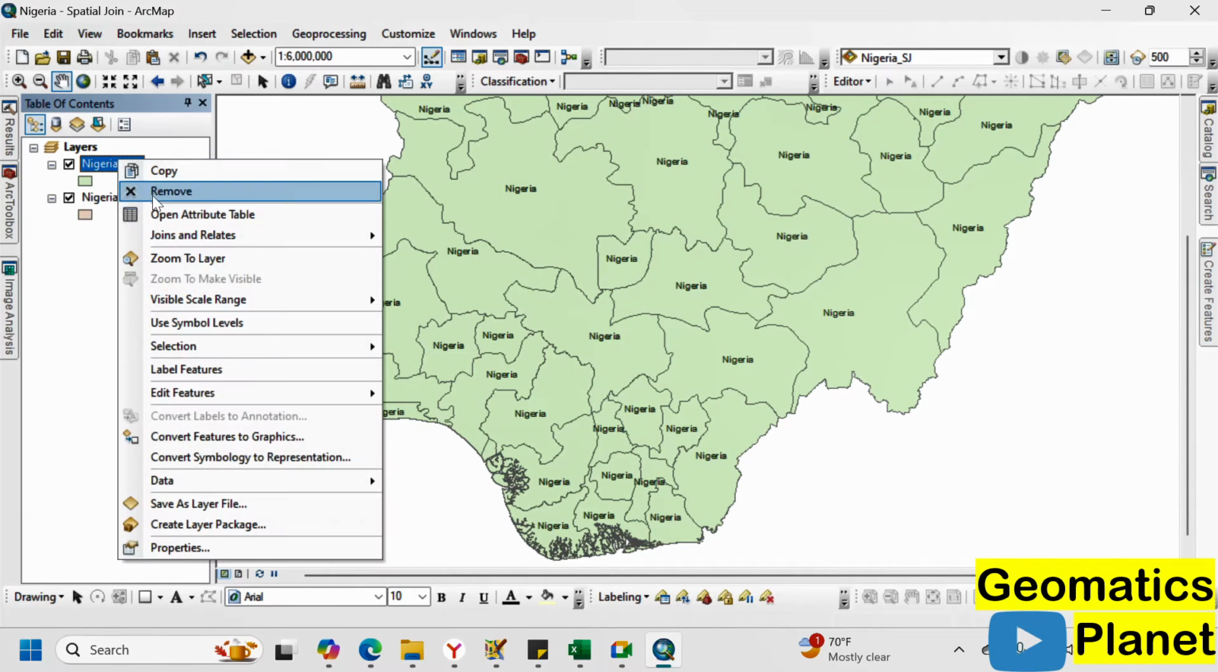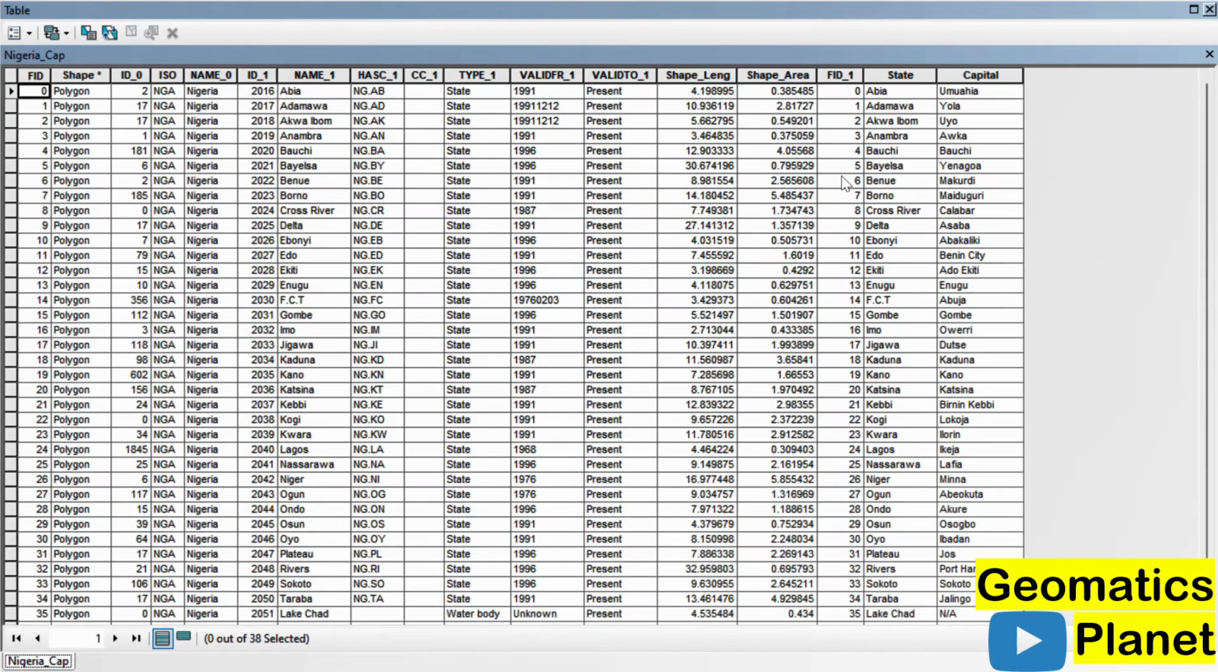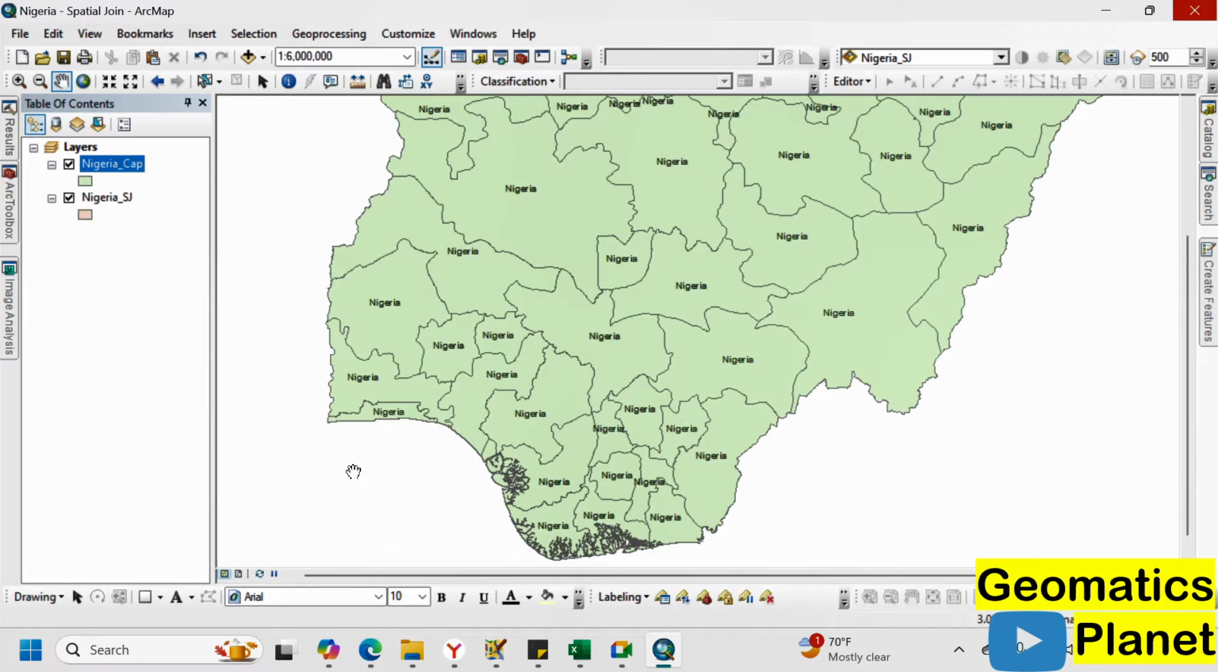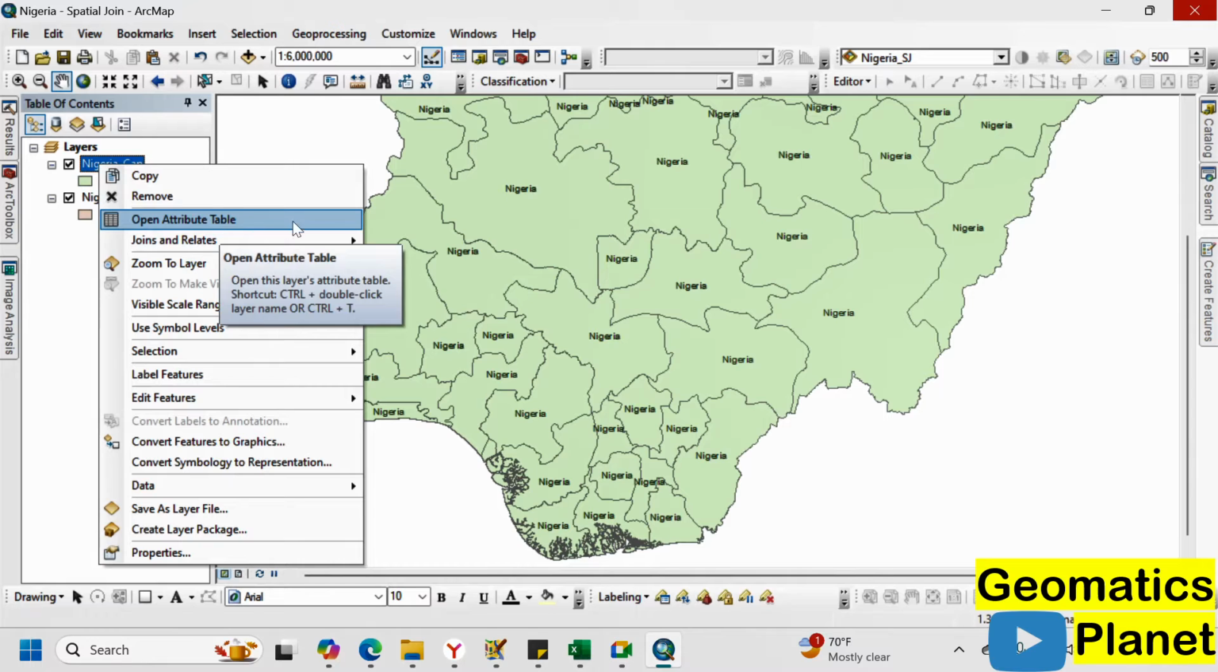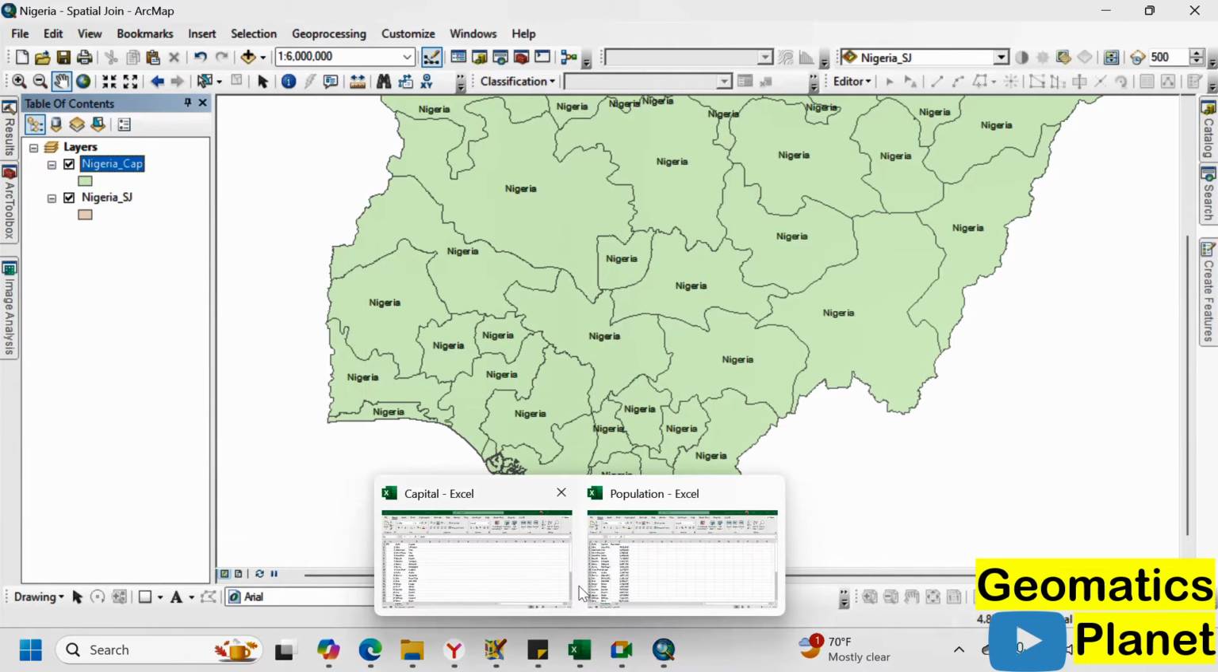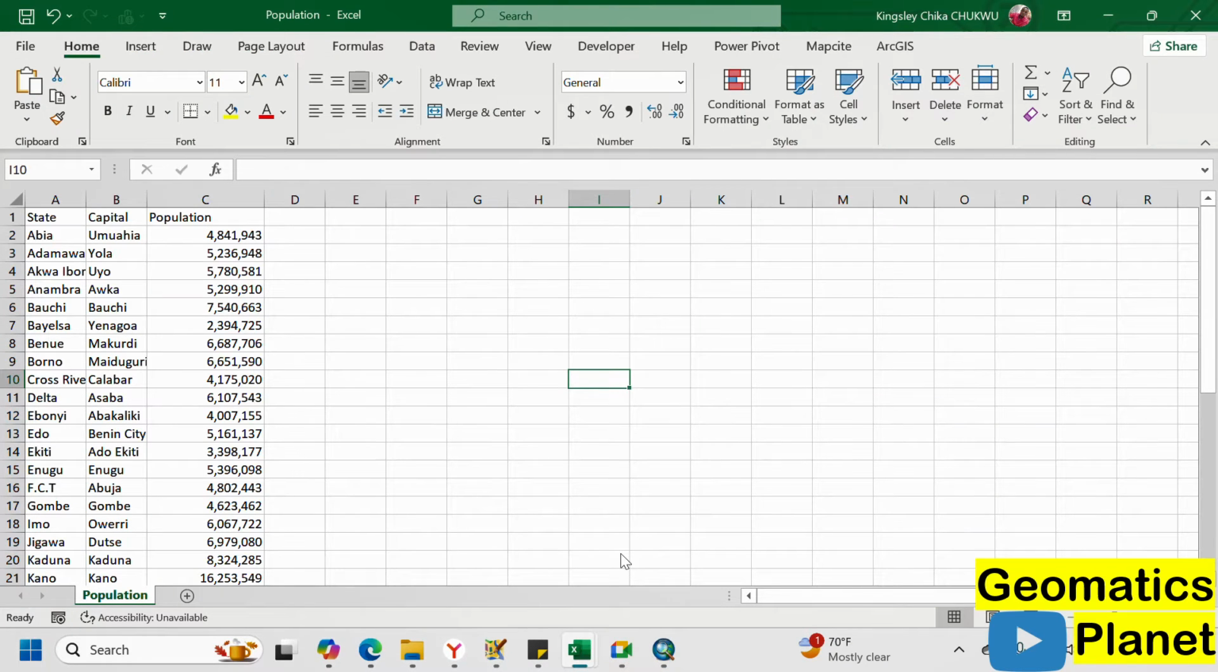In this one, it has been integrated as part of the shapefile. Is that okay? Yes, sir. All right, any other question? No, sir. Okay, so can you direct me? I want you to direct me now. I have another table that is population.